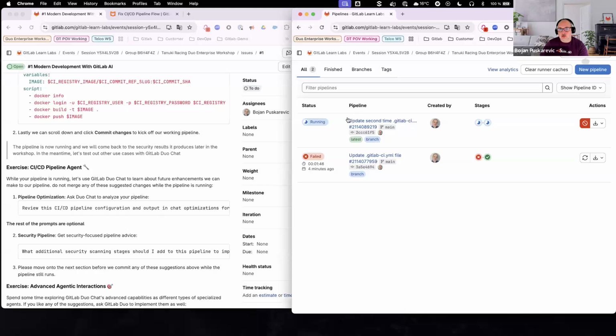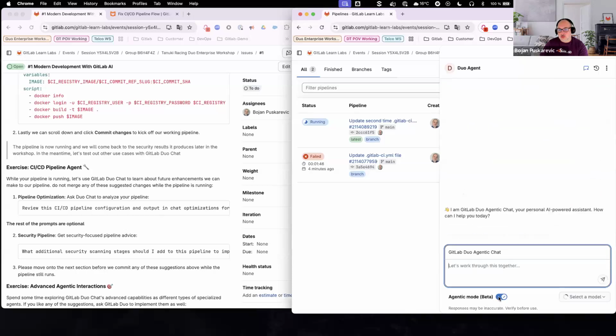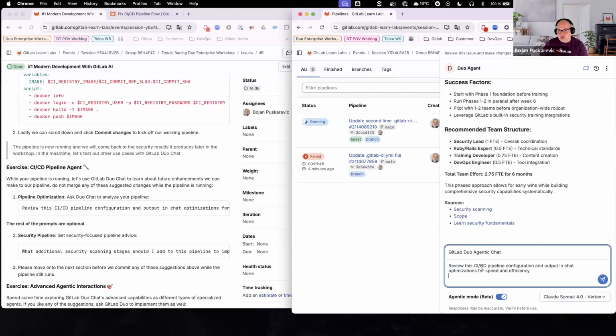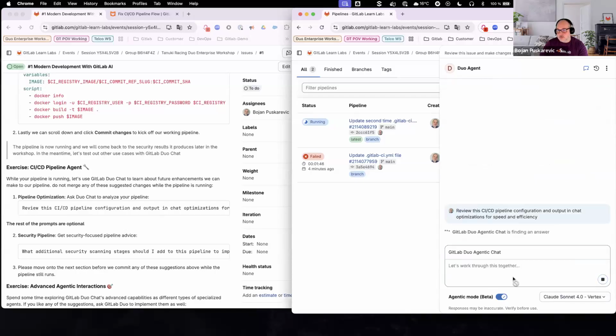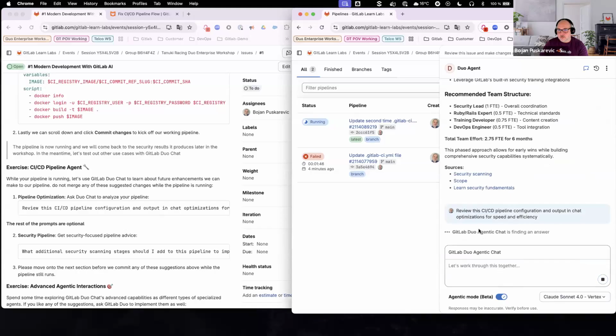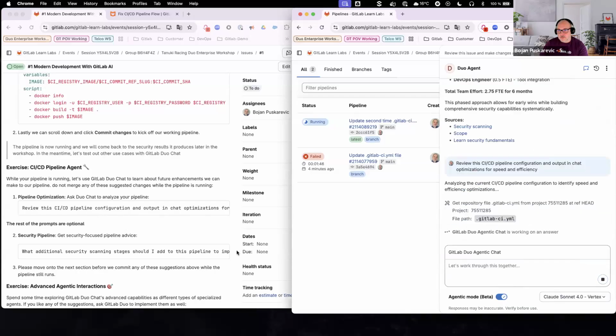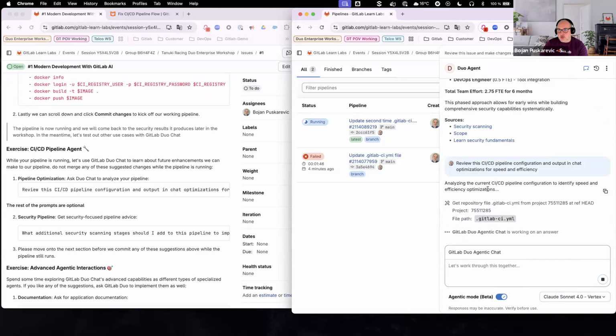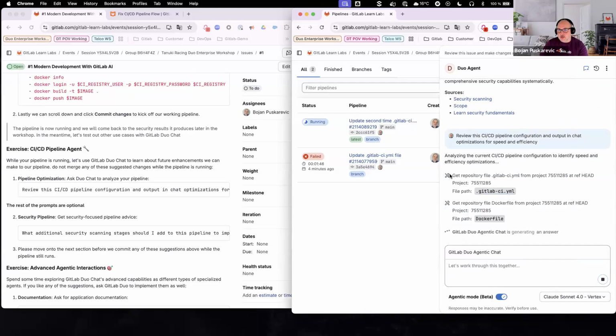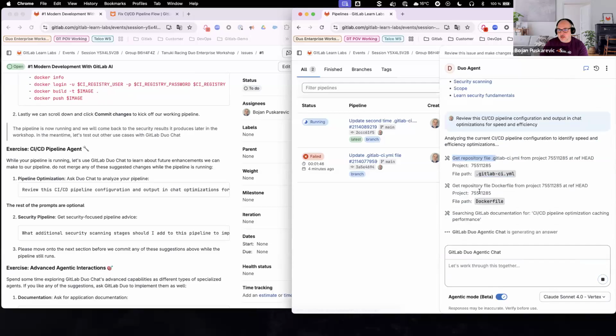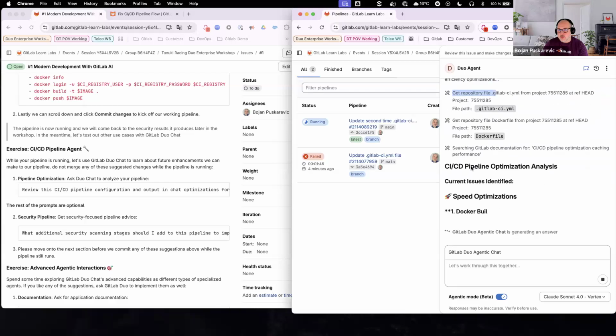I will ask Duo Chat to review the CI/CD pipeline configuration and output in chat optimizations for speed and efficiency. I will be brave and do it with agentic mode, and see it work. So it understood which pipeline that is. It's getting repository files, getting information. This is all the agents doing in the background.